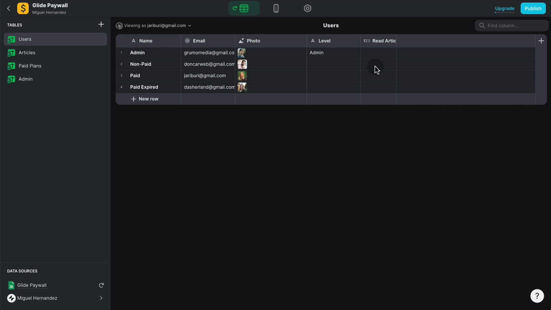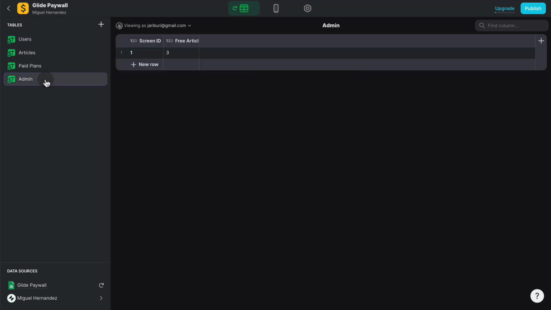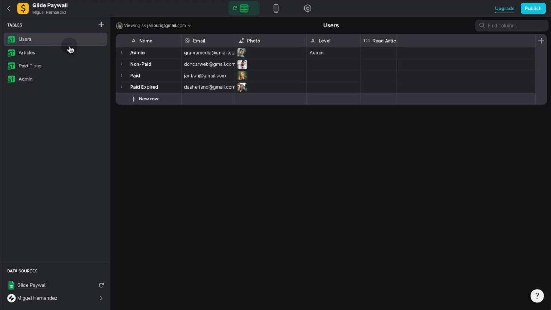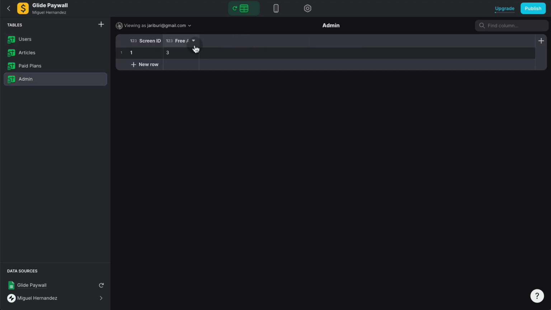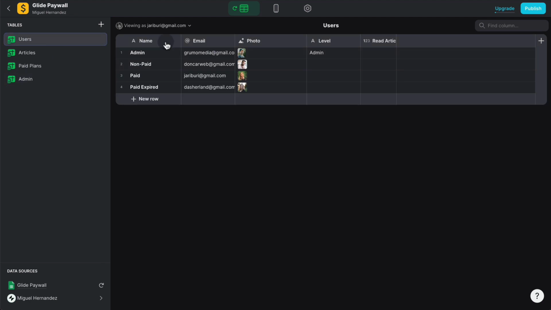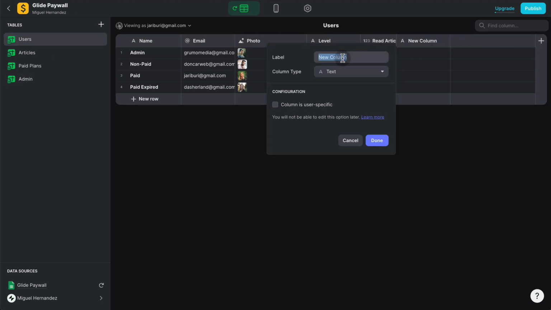Now we have to compare this with the number of maximum articles that somebody can read in order to see if they've run out of free articles or not. Now the maximum number of articles is stored under the admin table, and we can see here it says free articles 3. Okay, so we have to pull that number, the maximum free articles, into the users table, and the way we're going to do that is by creating a single value column.